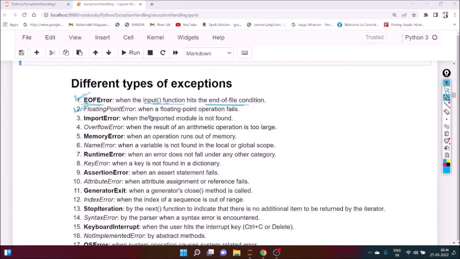Similarly, floating point error. When a floating point operation fails, a floating point error exception will be raised. Import error, when the imported module is not found. Suppose we want to import a module which is not present, definitely it will give the import error. Similarly, overflow error, when the result of an arithmetic operation is too large. It can't be accommodated in that particular variable, so it will raise overflow error.